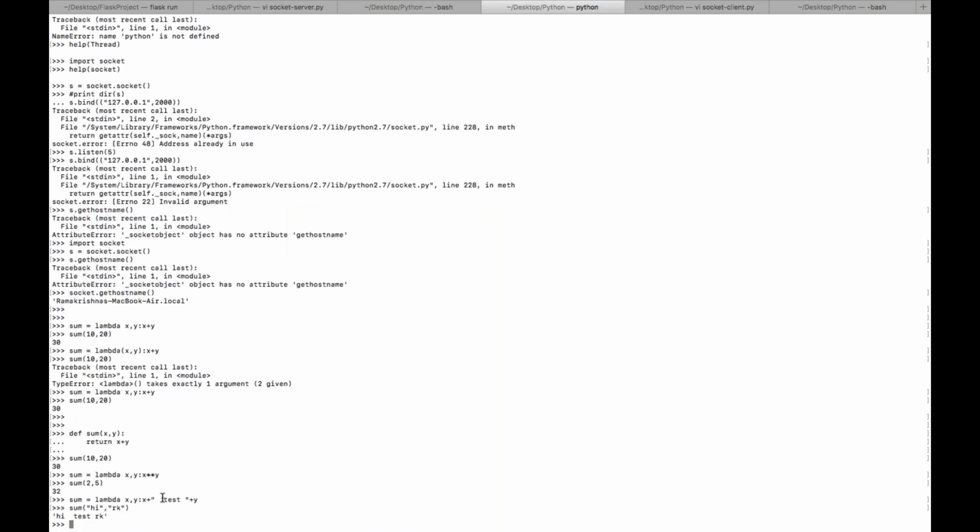Like this you can minimize the function and write it in a single line. For that we use lambda functions. Similarly, I'll give you one more example. If you want to identify whether the number is even or not, we can write lambda x: if x modulo 2 equal to 0.